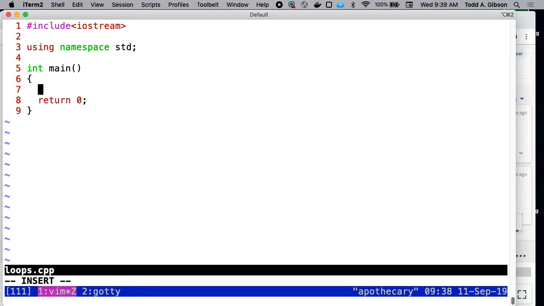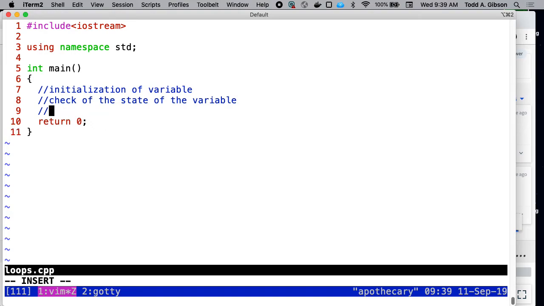There are 3 kinds of loops. Every loop is going to have some sort of initialization of some variable. I'm just going to say variable. Every loop is going to have a check of the state of the variable, and I'm going to show examples. And every loop is going to have a change of the state of the variable. Now there are exceptions to everything in edge cases, but by and large the kind of meat and potatoes of loops has these 3 elements.